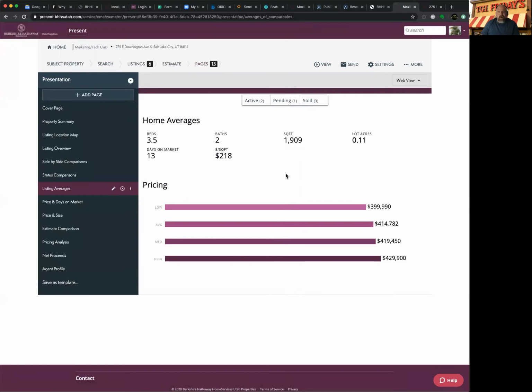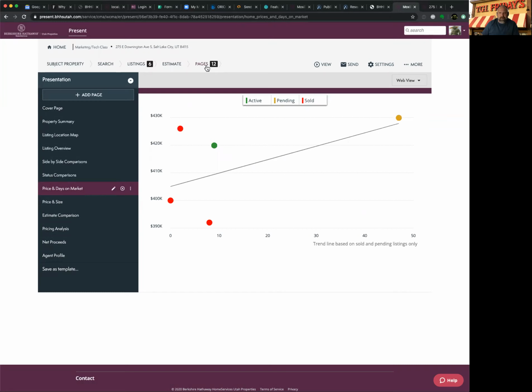Or you could say, Joe, that's great, but that's a boring slide. I don't think that graph means much. I don't think it's very compelling. I don't want it. Great. Come over here to the X and just take it out of your presentation. So now we're down to 12 slides instead of 13.